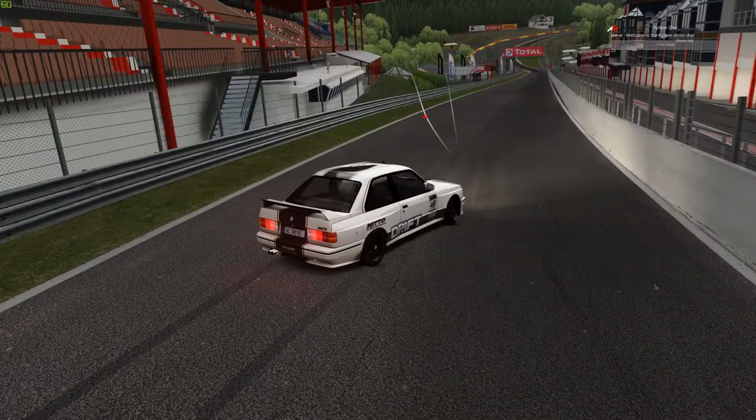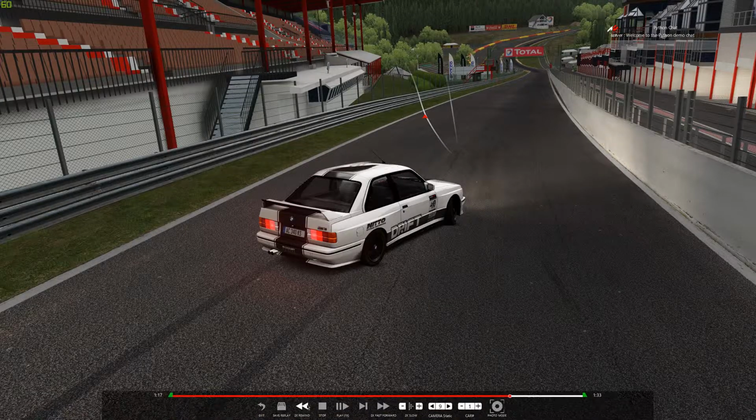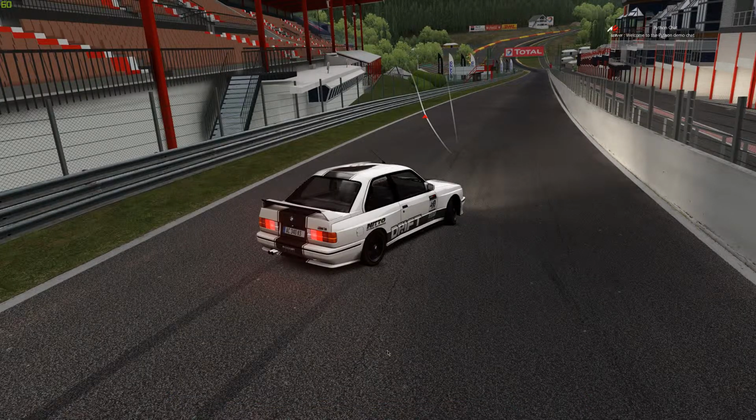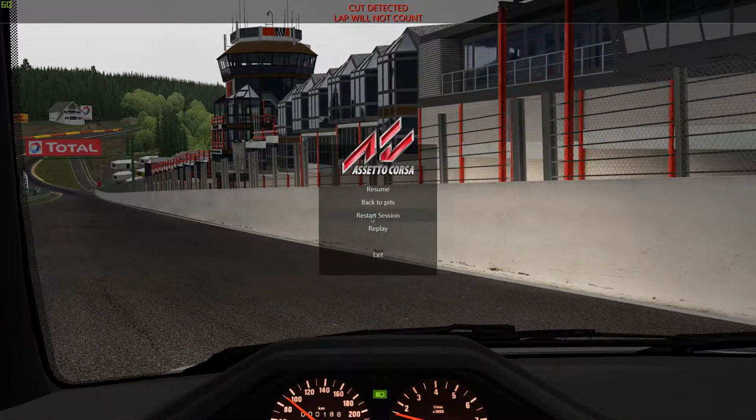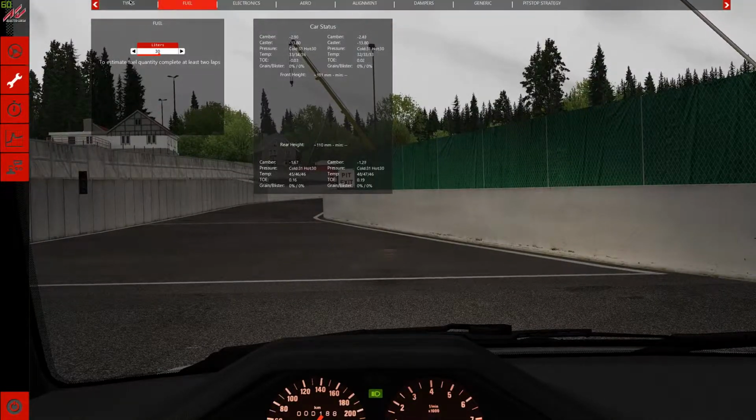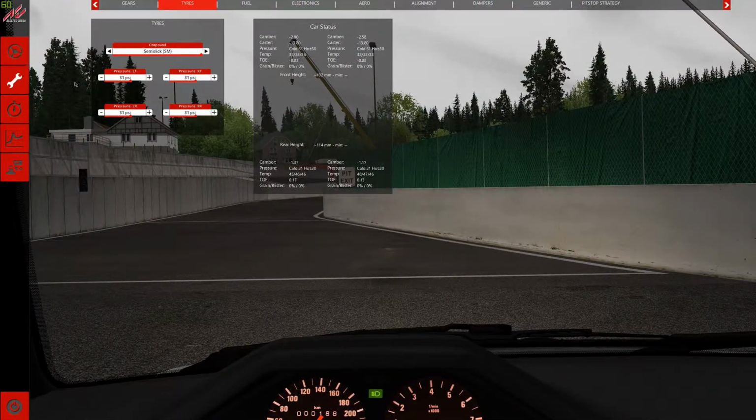It's really handy, and you can see what you did wrong and then read through the whole track. I know there's not really a mod to just rewind a little bit. You need to always start the track new. I think there's probably a mod somewhere, but I haven't found it yet. So let's press escape again. You can restart session or go back to pits. Back to pits means you go back here and you can set something up here.